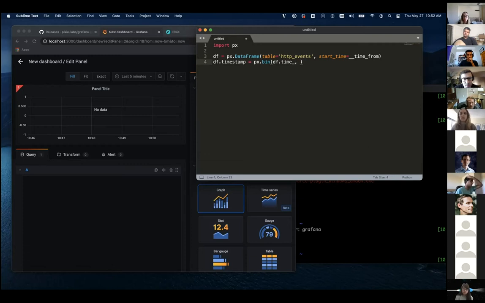So this is actually another macro that we have where we can inherit the interval that's being passed by Grafana in the Pixel script. So we'll just do it like that. Next, we're gonna do a group by on timestamp, because we wanna count the number of requests at every time. And we'll specify that count as an aggregate as well.